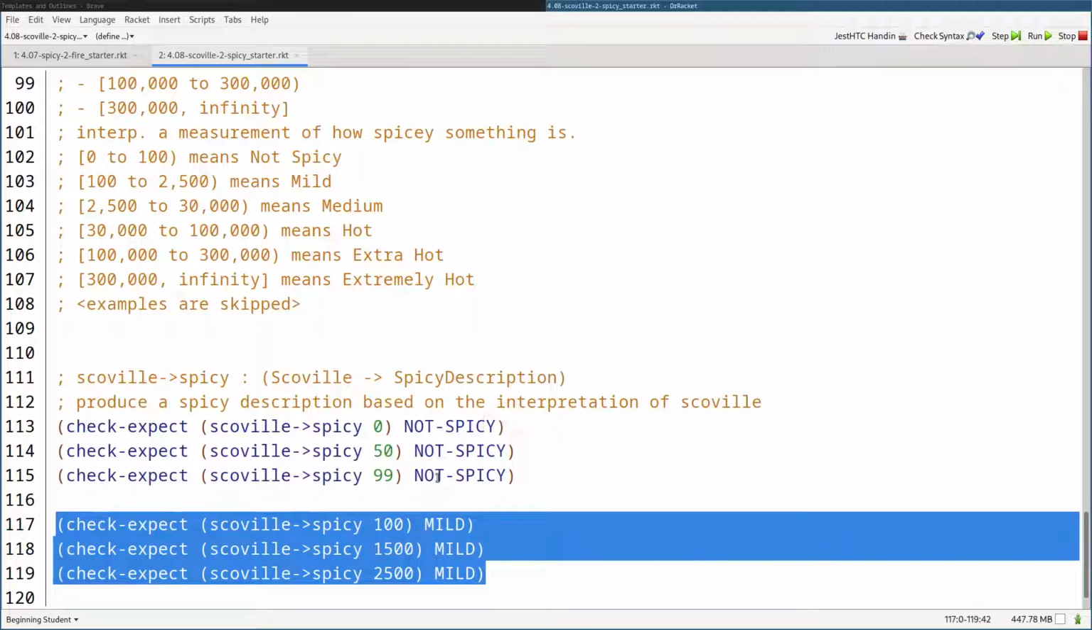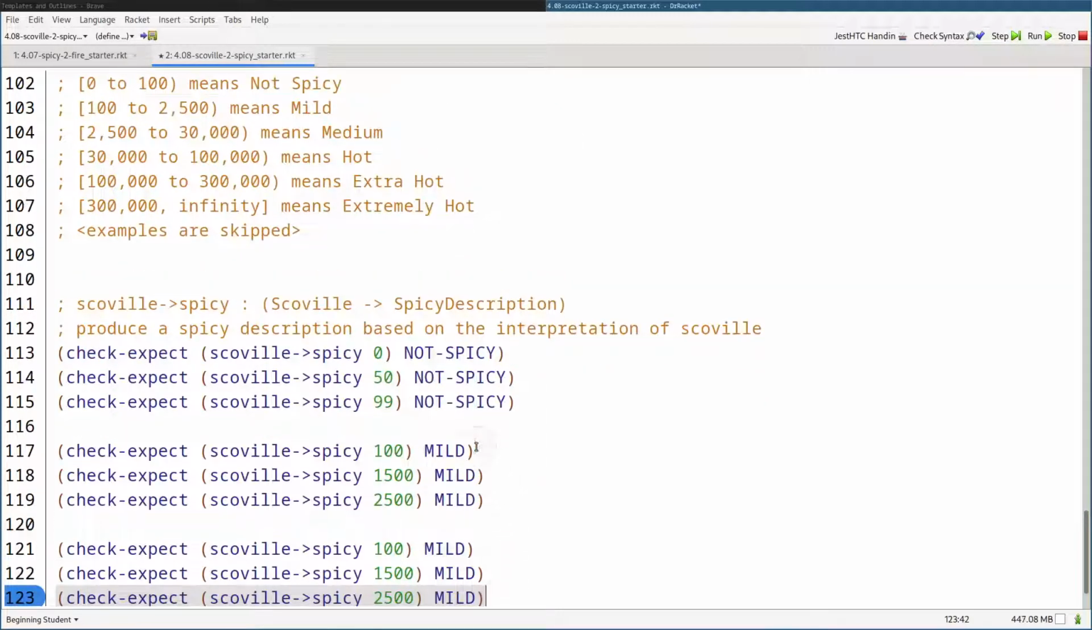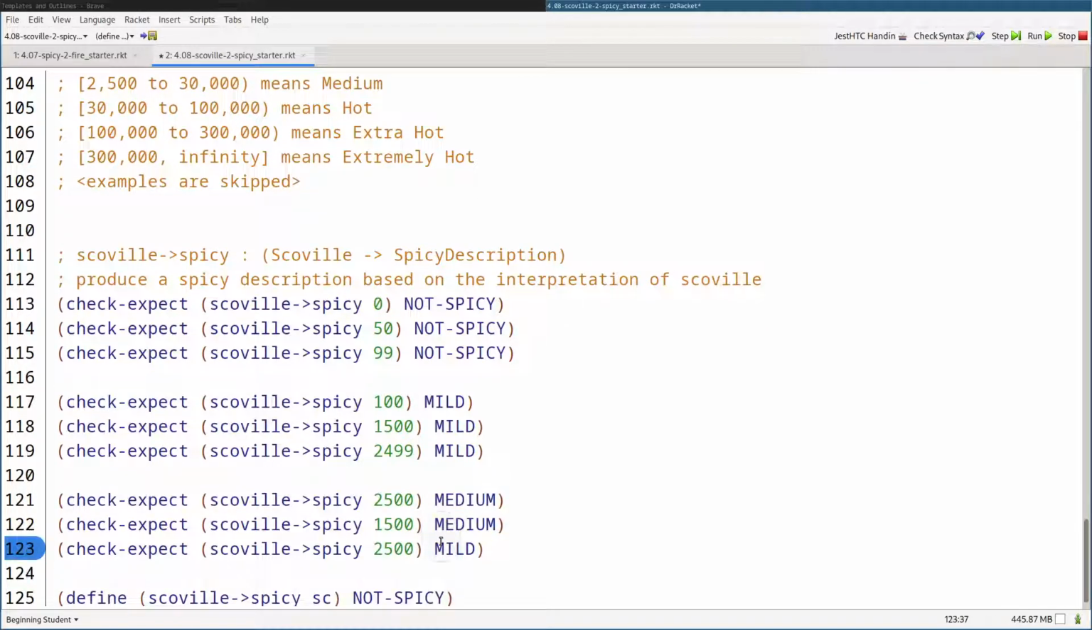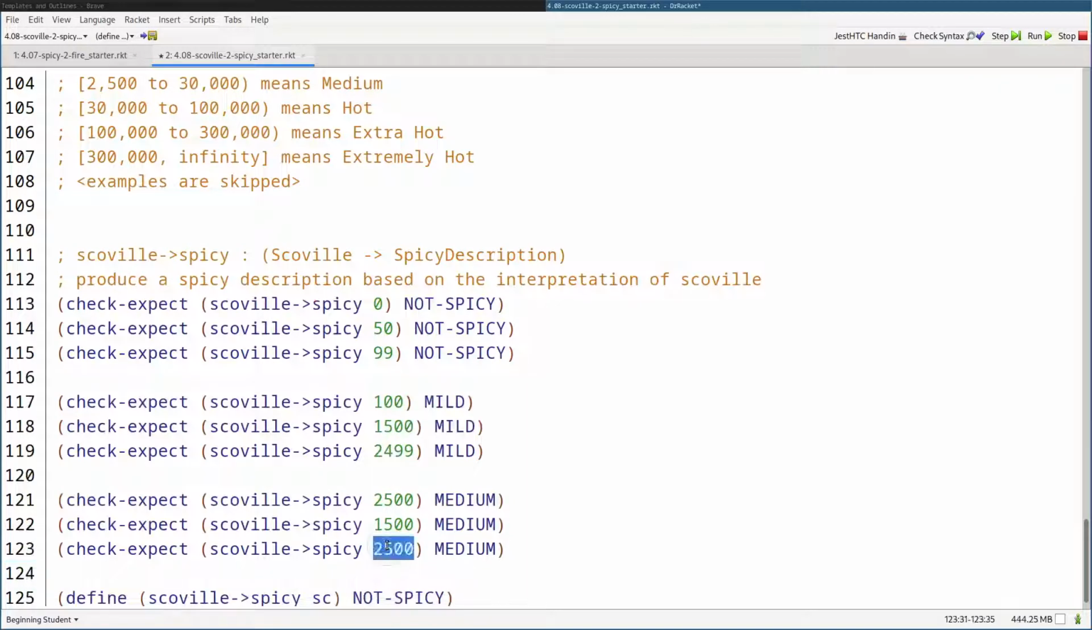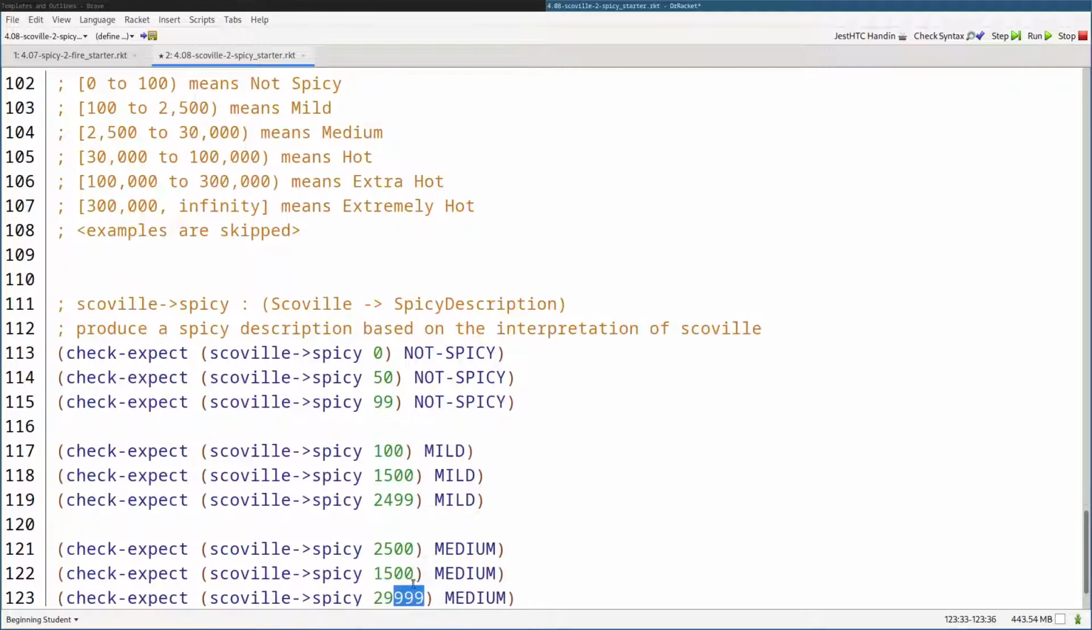So next is medium. All right, so medium is going to include, actually mild should be 2,499, my bad, because this is excluding 2,500, right? So really 2,500 should be medium. All right, so let's just keep going. So what's the upper bound for medium? 30,000. It's an exclusive interval though, so we're going to exclude that. It's going to be like 29,999. So that's one below 30,000. And something in the middle can be 5,000.